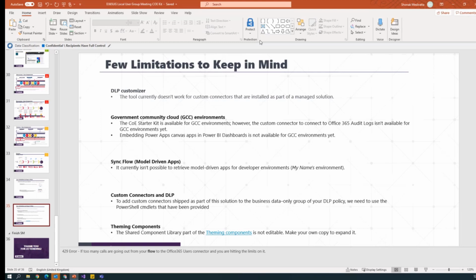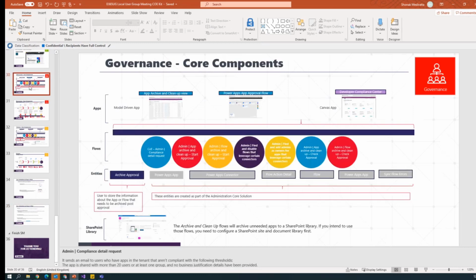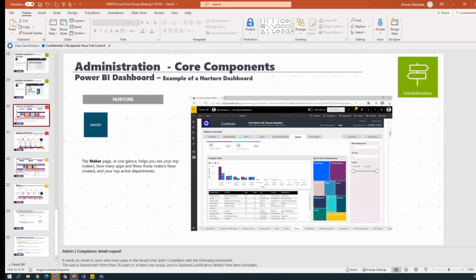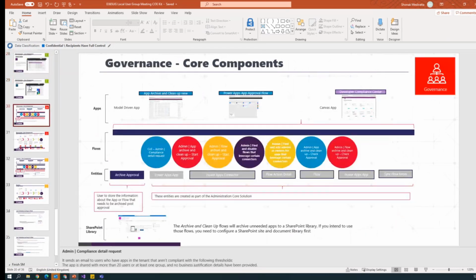I actually had one question, which is a quick one, hopefully. Can you use this to look at usage, like user adoption of model-driven apps? Yes, you can. So you have the flow that runs as part of the, basically gathers information, not just.